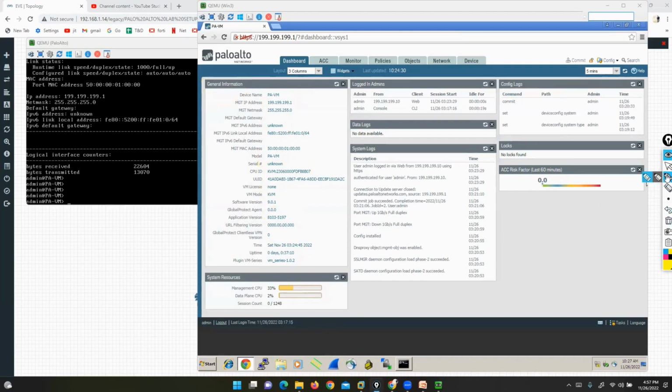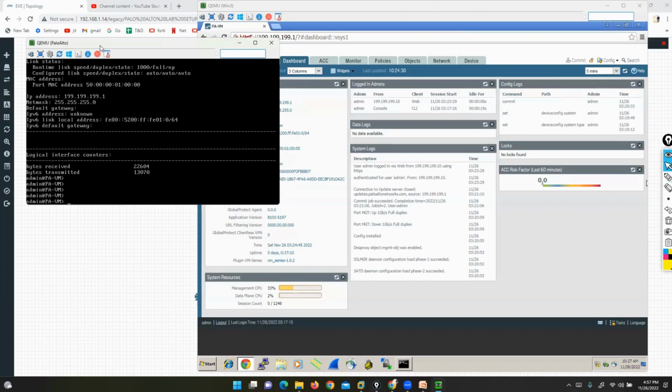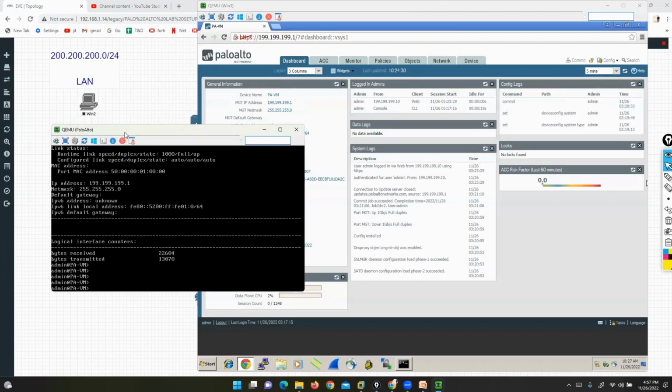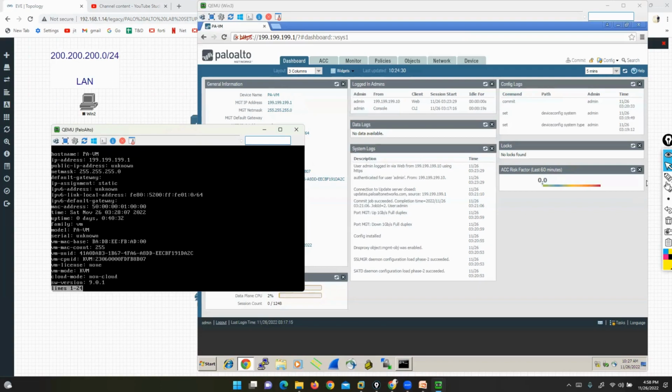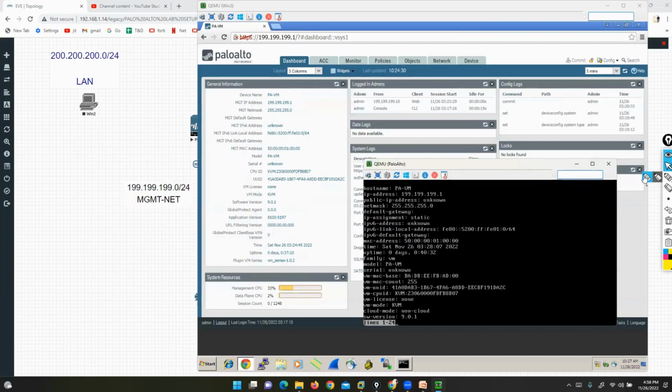See guys, the same information you can verify through the CLI console. Same information. See, show system info. If you go with show system info, see, we have the same information. Let me show you. We have the same information: device name, IP address, mask, default gateway.